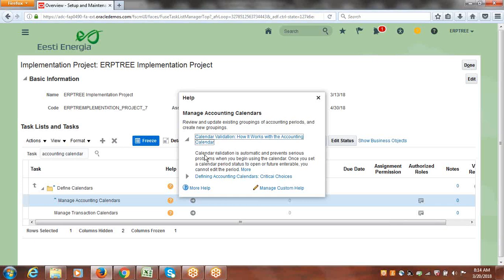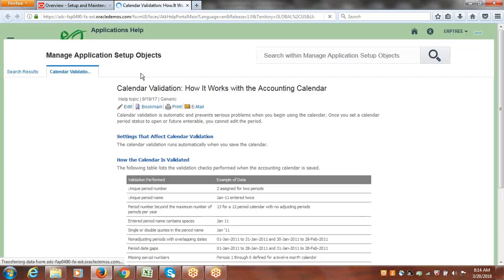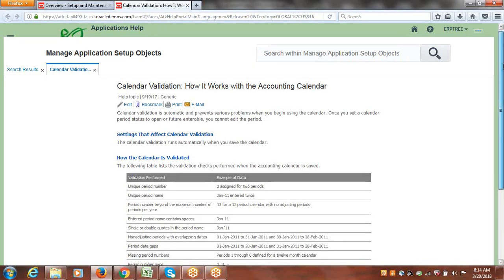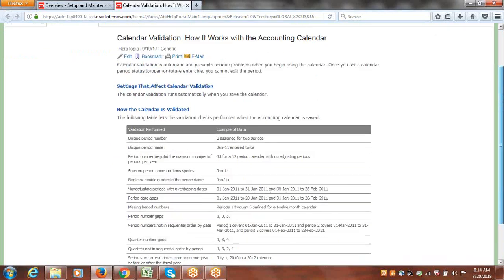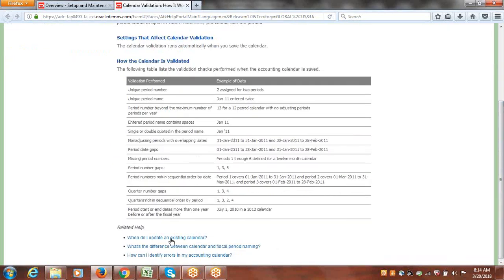Okay, it is just opening more information. Still, if you want to see detailed information related to calendar validation, you click on more. It will open the separate tab with relevant information. So it's only for calendar validation. Okay, calendar validation, how it works. You can just go through it. And relevant questions also we have, relevant help questions.